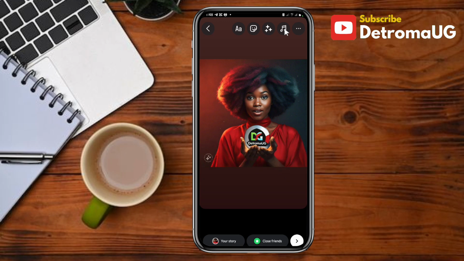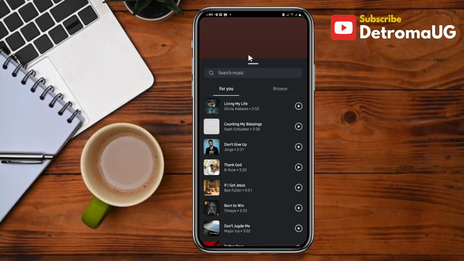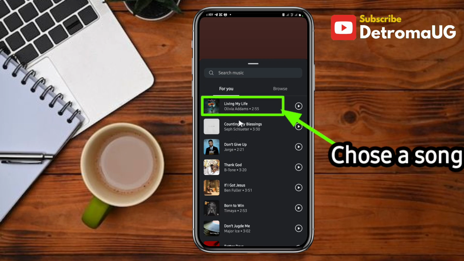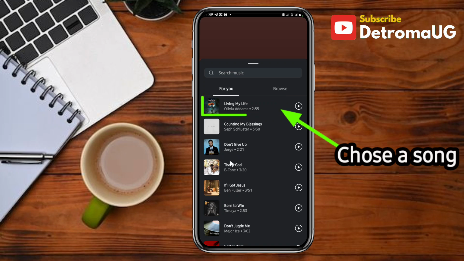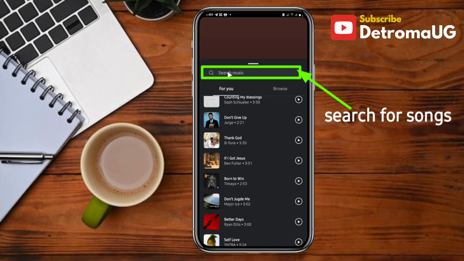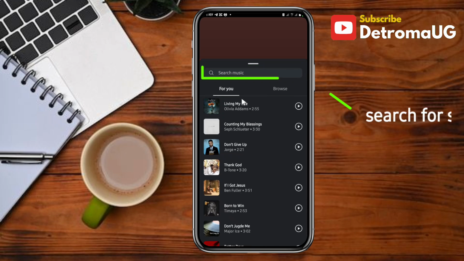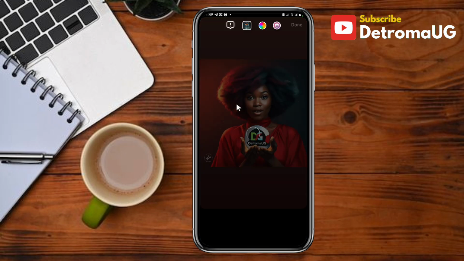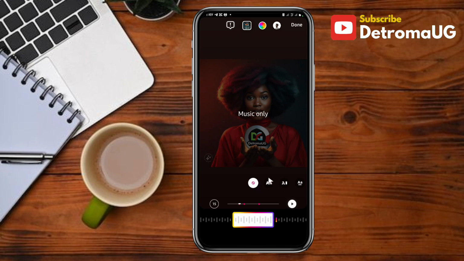So let's proceed by clicking right there. Once you've clicked right there, choose a song that you want to add to your Instagram story. And if the song that you want is not right here, you can search for the song that you want right here. But in this case, I'm going to click on this real quick. Now, that's the song that we're going to be adding onto our Instagram story.